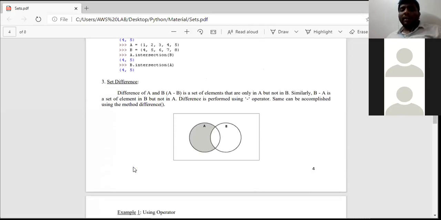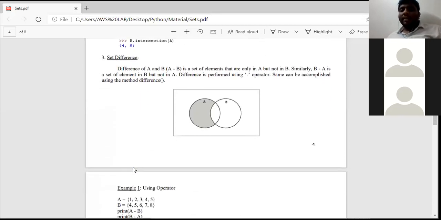And the third thing is set difference. See, if there are two sets called A and B, A minus B is a set of elements that are only in A but not in B. A minus B అనేది మనం అప్లై చేసినప్పుడు దాని అర్థం ఏంటి అంటే the elements that are only in A not in B. A లో ఉన్నాయి మాత్రం B లో లేని మాత్రం మనకు అవుట్పుట్ ఇస్తుంది. సో B minus A అంటే B లో ఉన్నాయి A లో లేని.